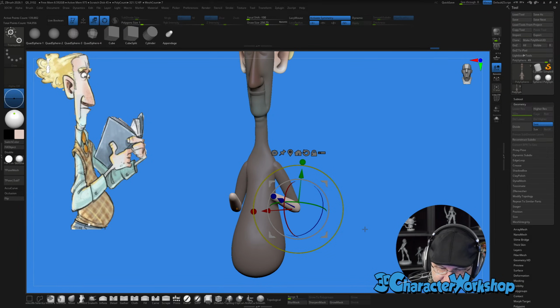Let's make this guy's little hands. I mean, look how small these wrists are, right?